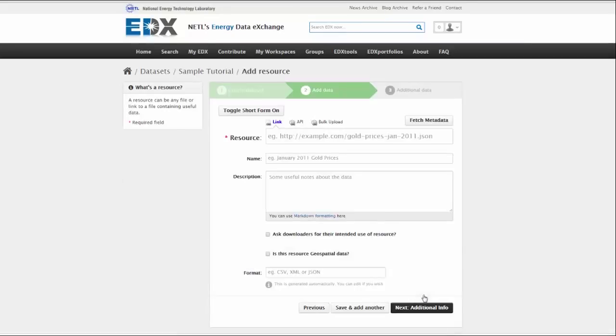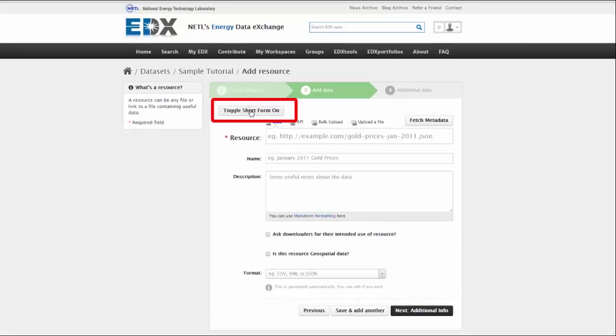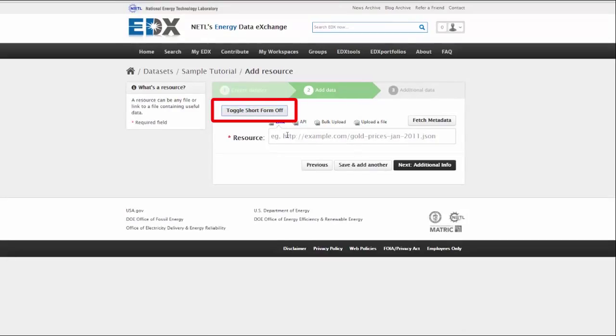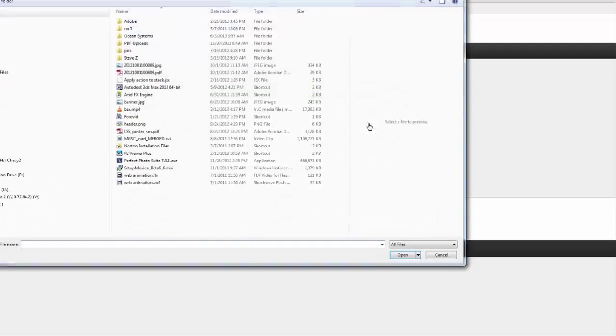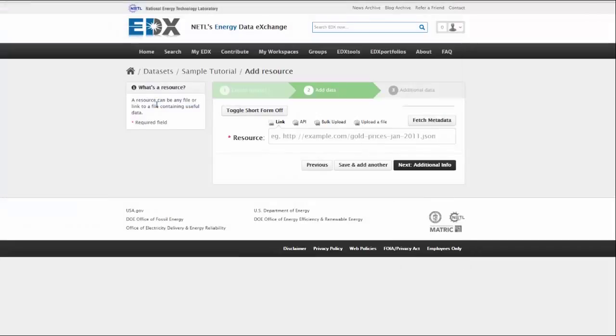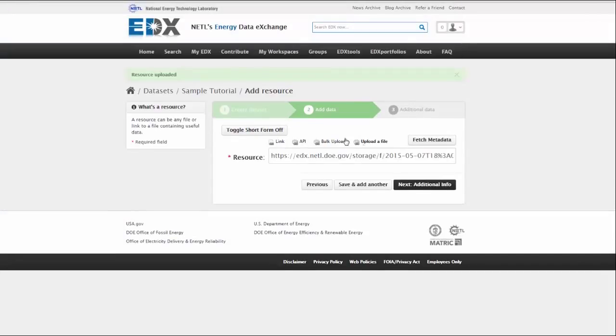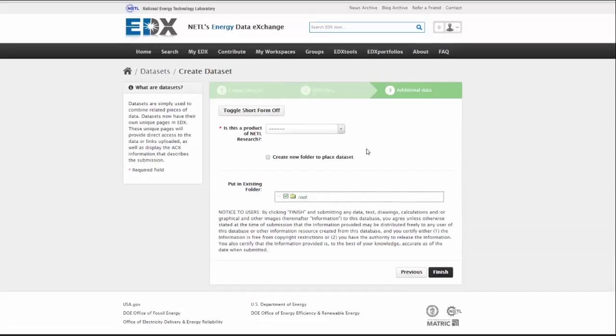On page 2 and 3 of the form, users can select Toggle Short Form On. This will reduce the form to only show required fields on the submission. On page 3, users can create or select an already existing folder to place the submission in.